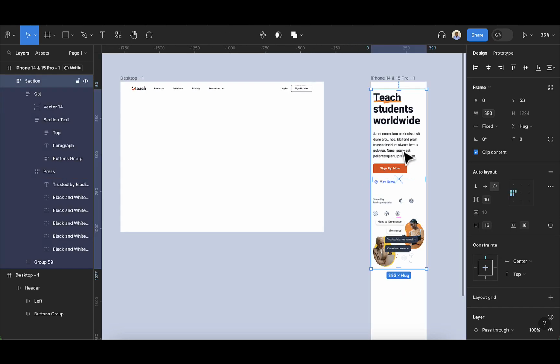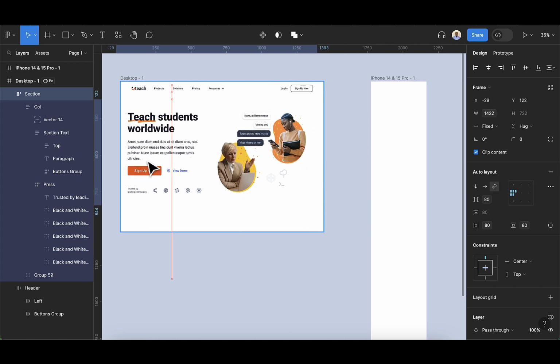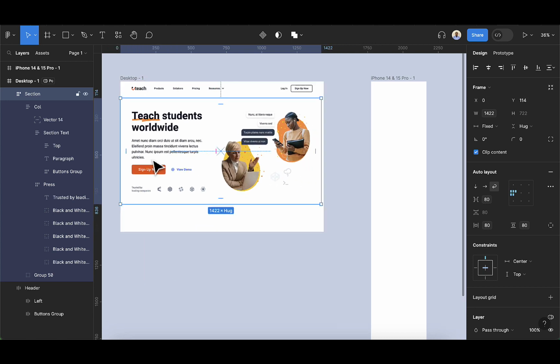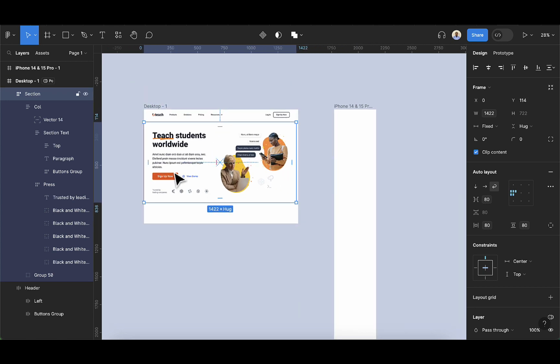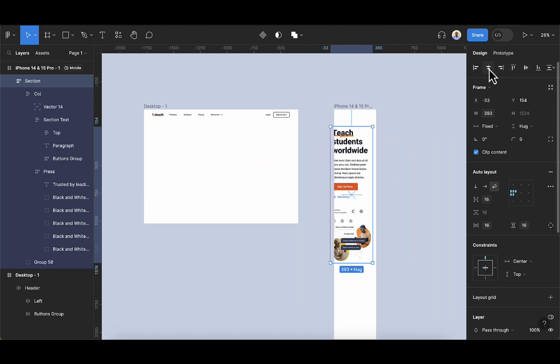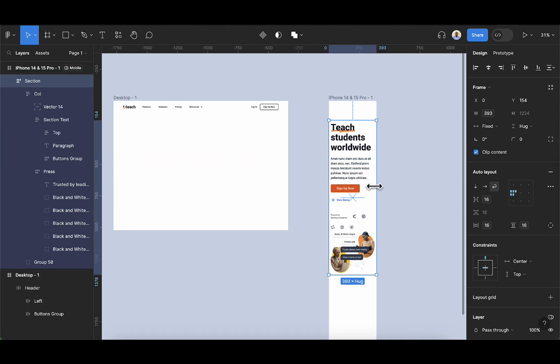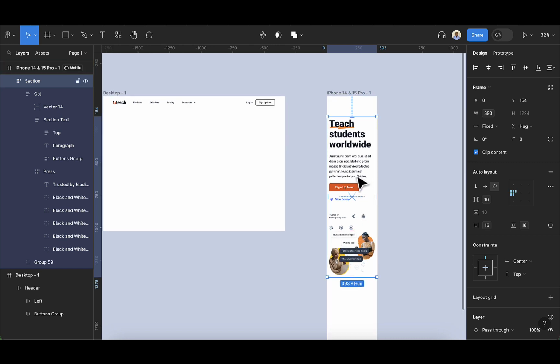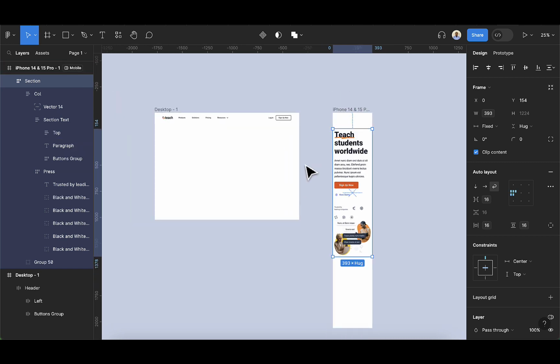So if I carry this component and I bring this here, you see, I have my component, which is responsive. If I drag this here, and you notice, let me adjust that, we have this, which is also responsive. So this is how to create a responsive component.